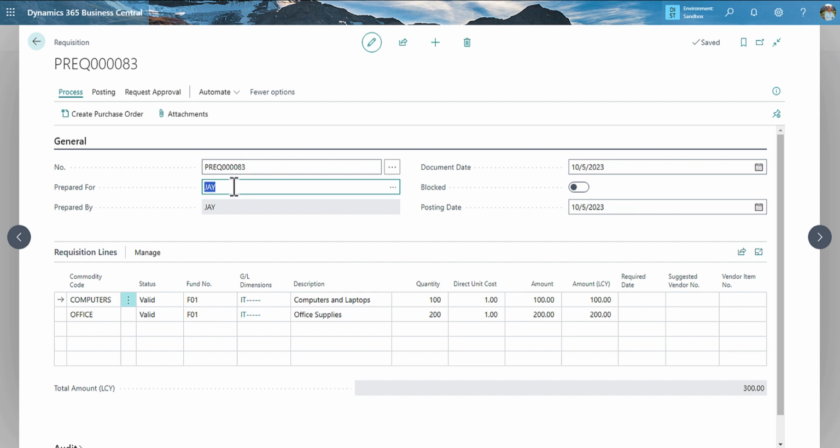So in this case, I'm just creating a simple purchase requisition. And in this case, I have 2 lines in the system. I'm not going to trigger all the approval rules.